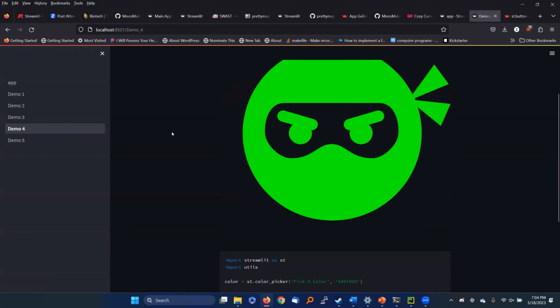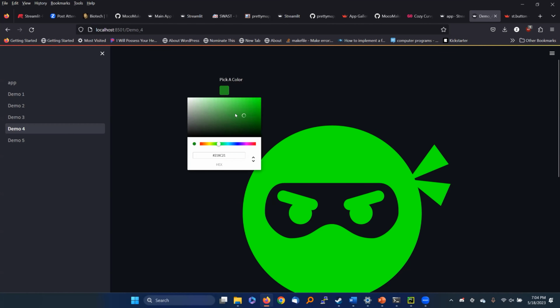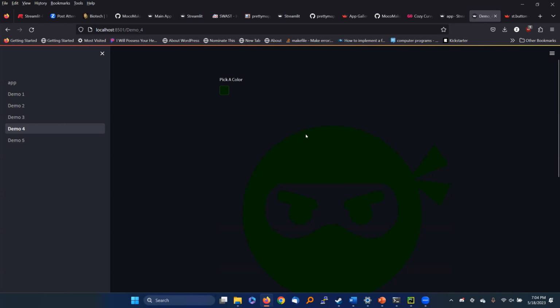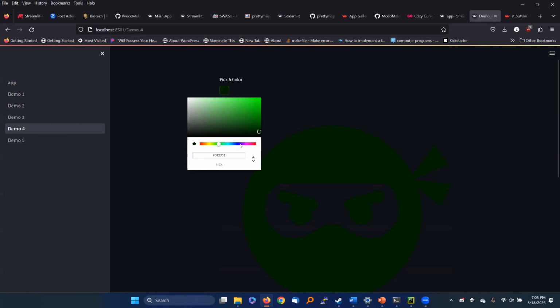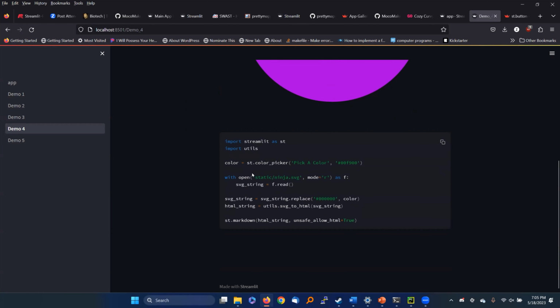So here is a little app for an SVG color picker, because why not? Because we can. Just the ability to have a color picker and do something with it. Here's the code. There is a color picker element that we're just using. We are using conventional Python to open a file. We're opening an SVG file, and we're just reading the contents in.